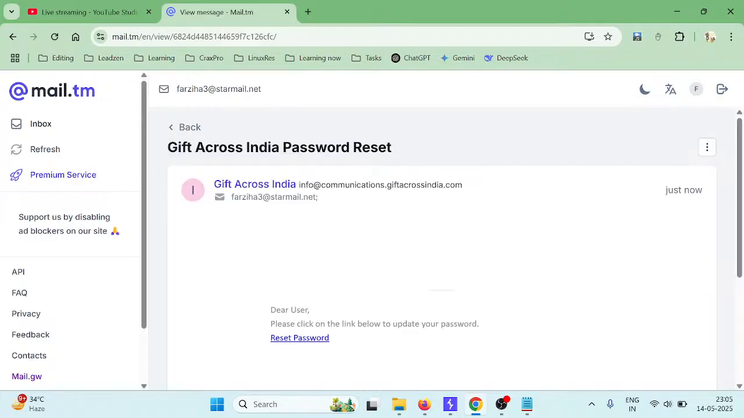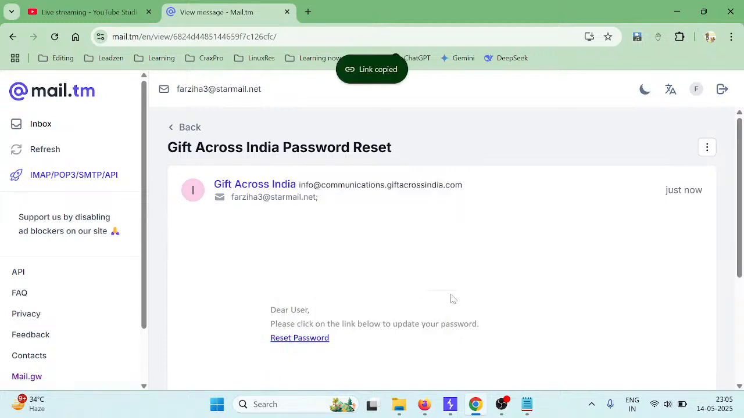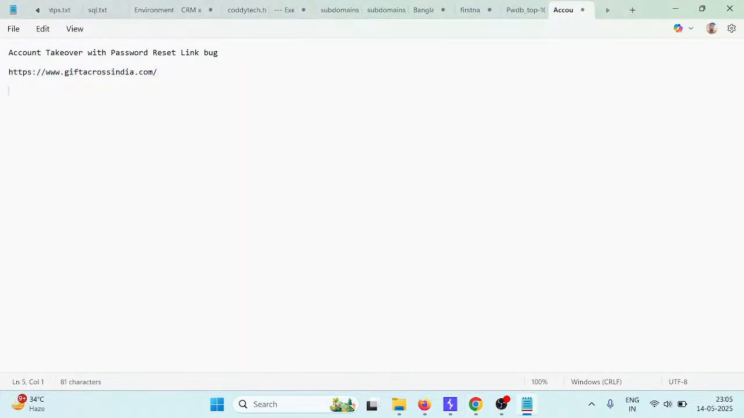Here it says, dear user, please click on the link below to update your password. You'll see a reset password link like this. What we are going to do is copy this reset password link and paste it in a notepad. Now you will see that from here till here, this is going to remain the same. This is the website name, this is the page, this is a parameter, and here is a query whose value is 17472444071 at first, and also here is my email ID.